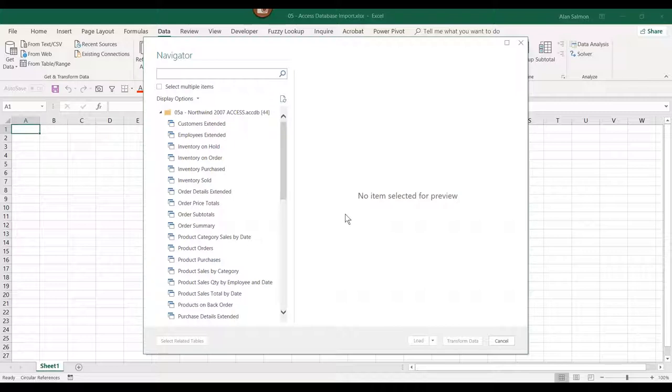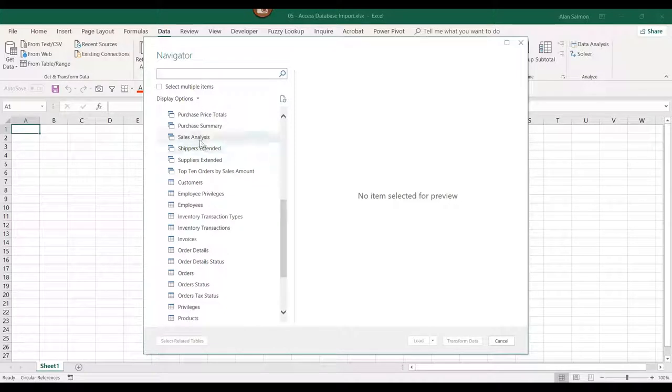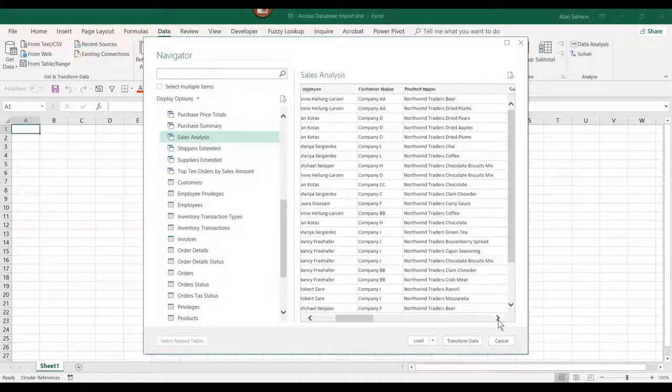Okay. Now, for those of you on 13, 10, and 7, you will have the selections that are here, which are the tables within the database, but your screen will look a little bit different. This one's much cleaner. All right, so what data do I want to bring in? Here it is. I want some sales and analysis data. So I've clicked on it, and in the preview window is a look at what the data is going to look like. So we're going to have order ID, order date, employee, customer name, product name, and so on.